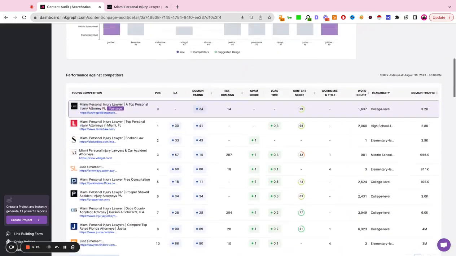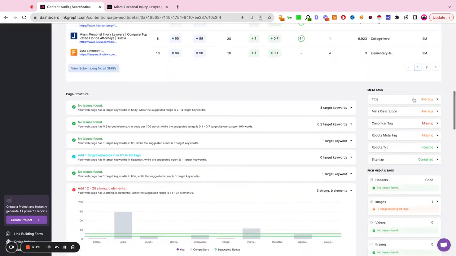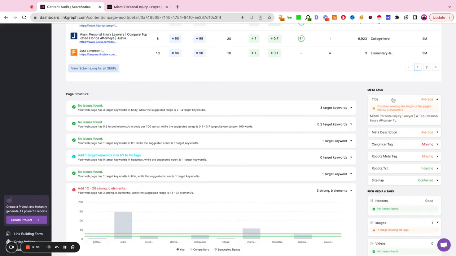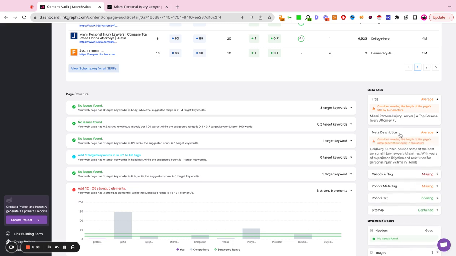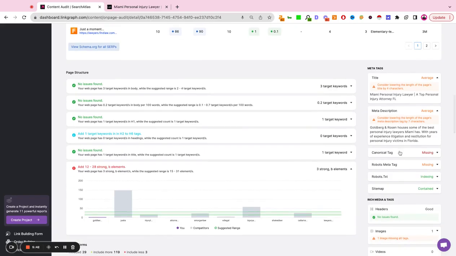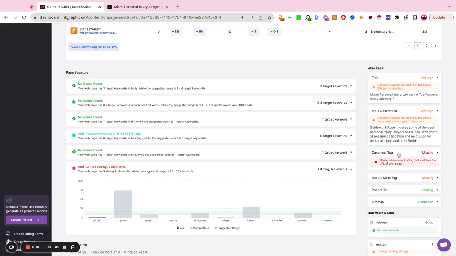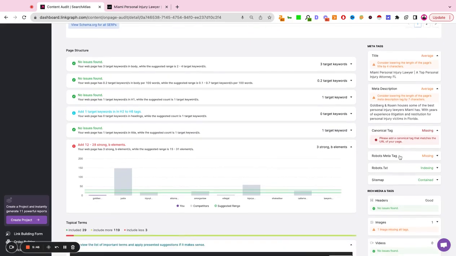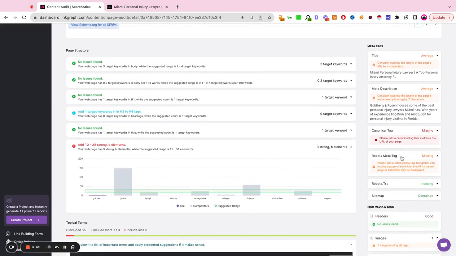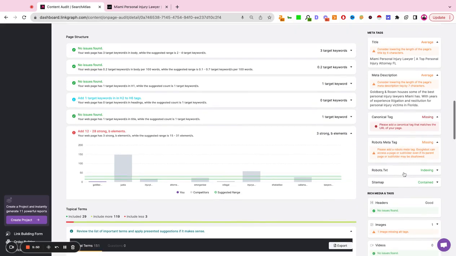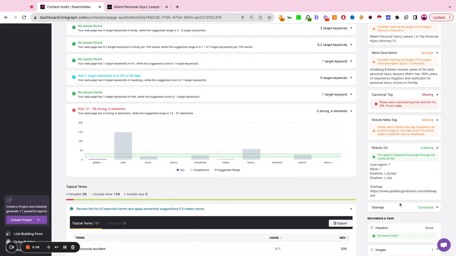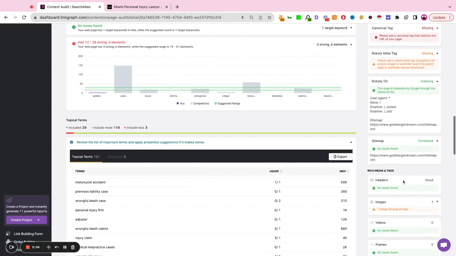Scroll back up to the top here. We get spot checks on our metadata. So are we using the right keyword in our title tag? Is our title tag within the recommended character counts? Is the target keyword in the meta description? Is the meta description within the character counts? Do we have a canonical tag? If so, has that been set up correctly? Are there any robots meta tags on the page level? Is the sitemap and robots.txt file set up correctly?